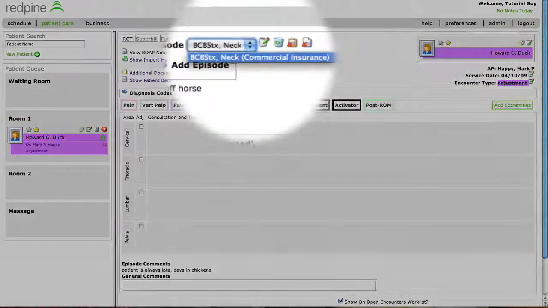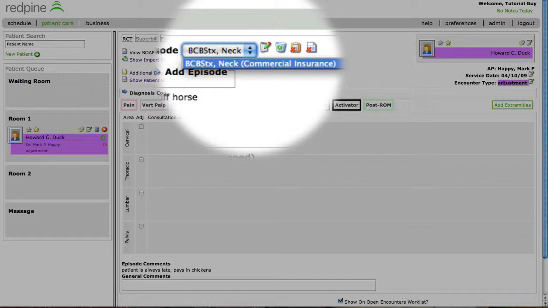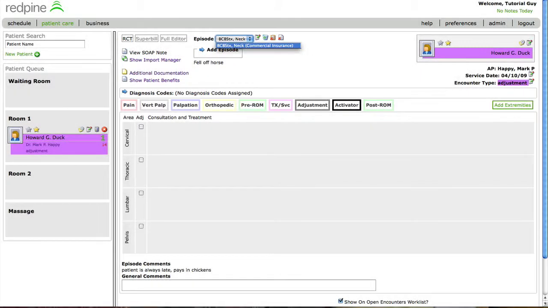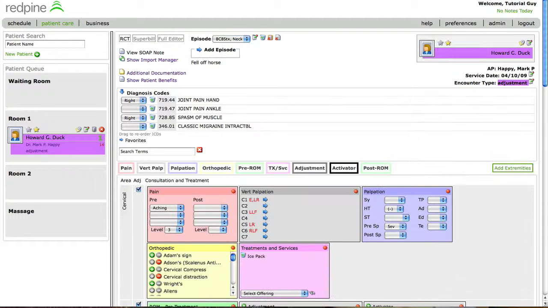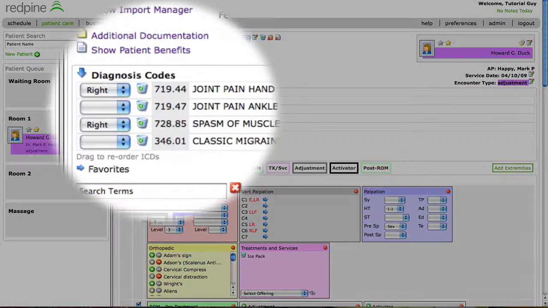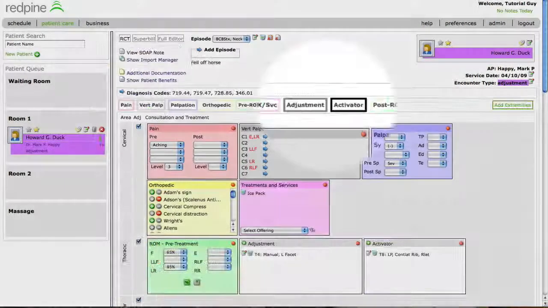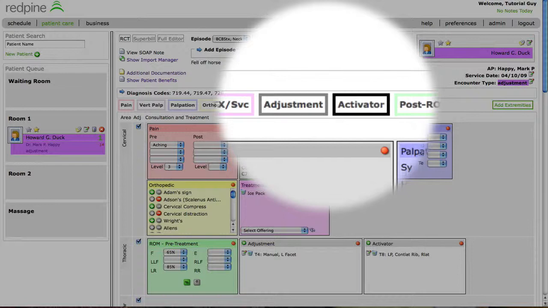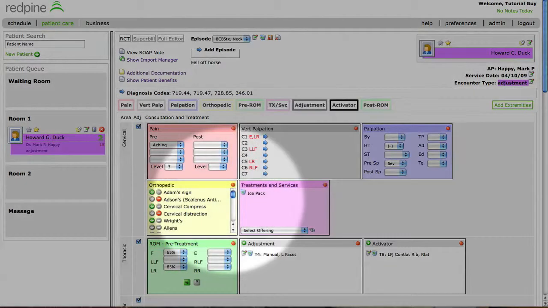The doctor can see the name of the episode and how this patient is going to pay for the visit. In this example, it displays Blue Cross Blue Shield of Texas. If it is a cash patient, it would say so, and proceed with the initial evaluation documentation. The practitioner will use features like the Diagnosis Code Manager, these editors here to place below, to show the documentation on the appropriate body regions.